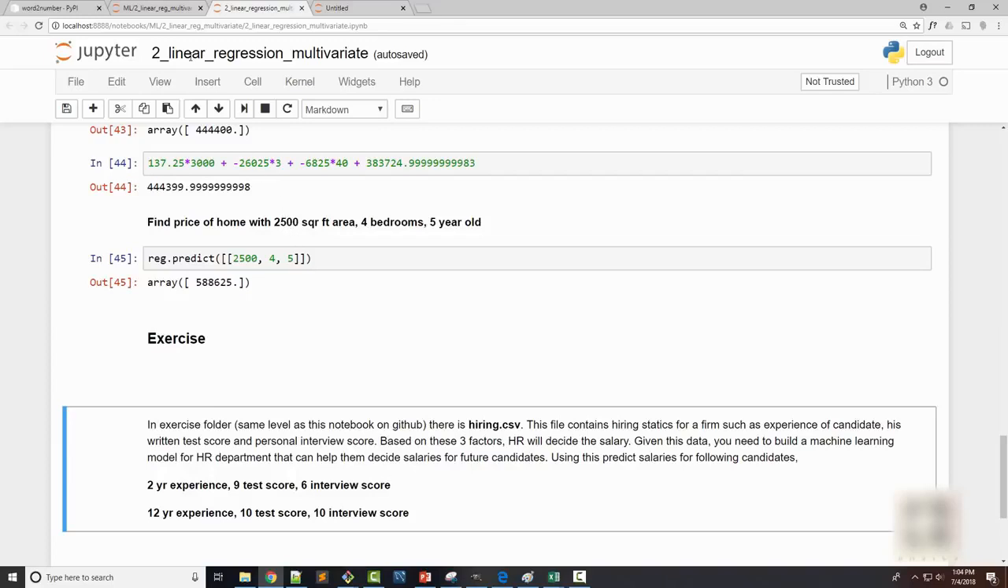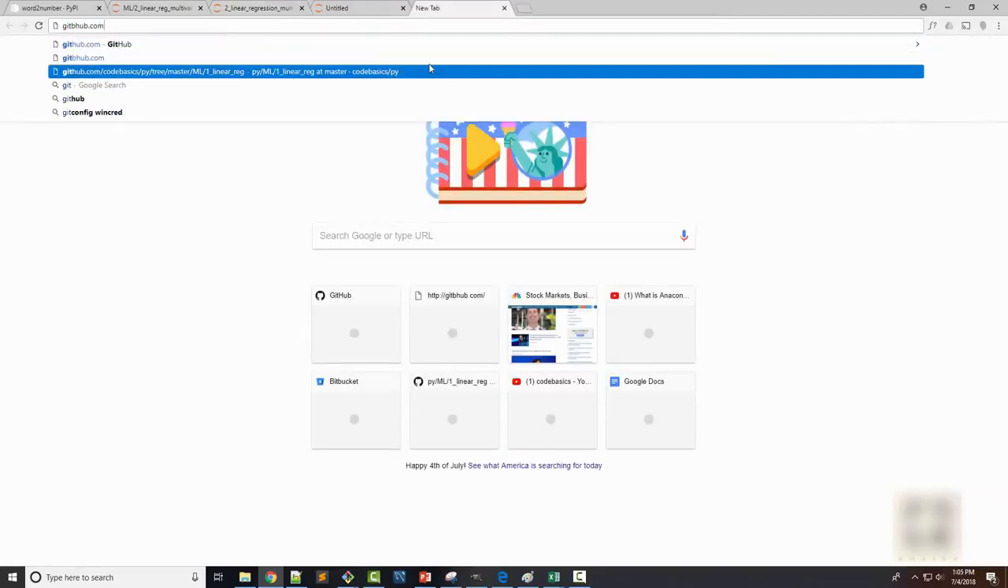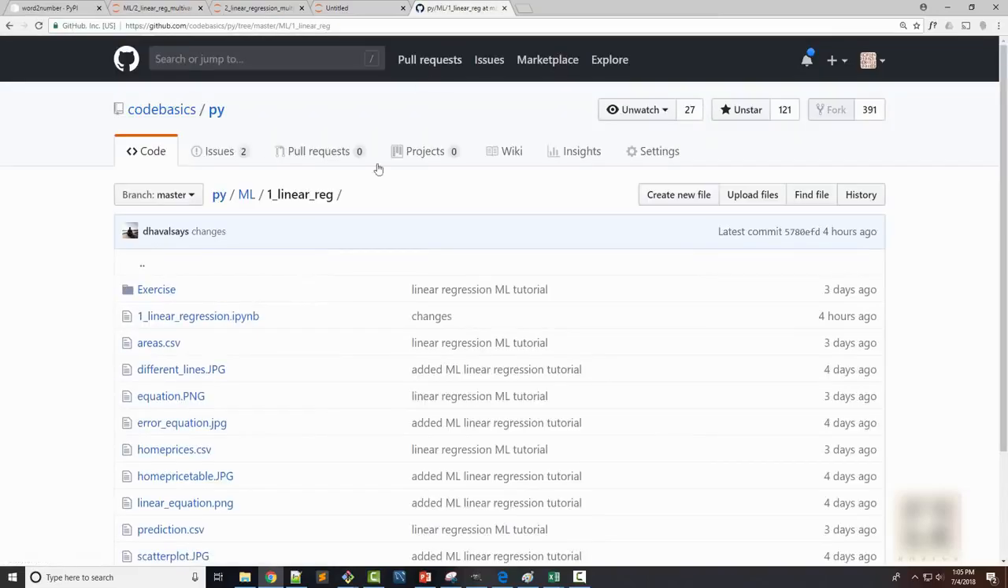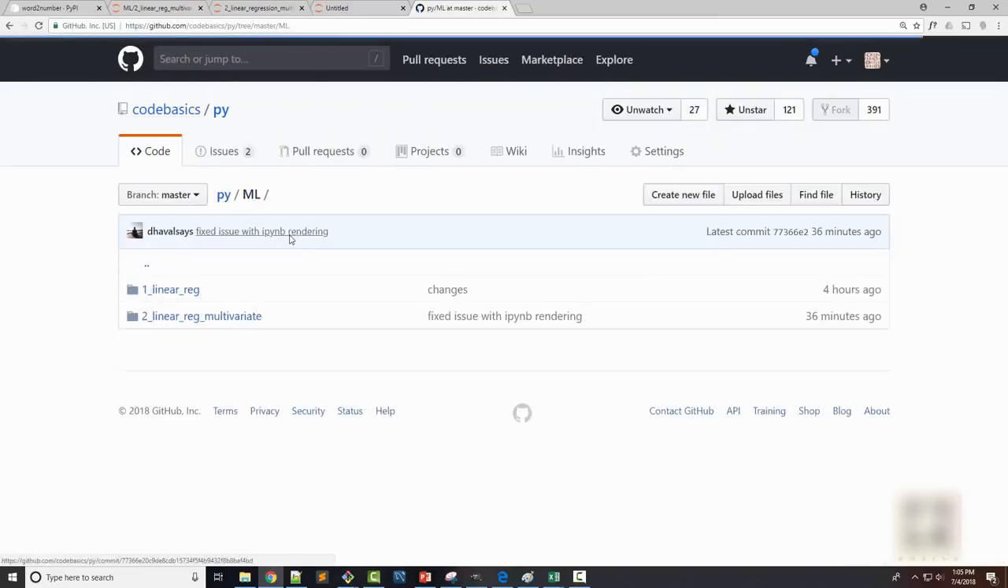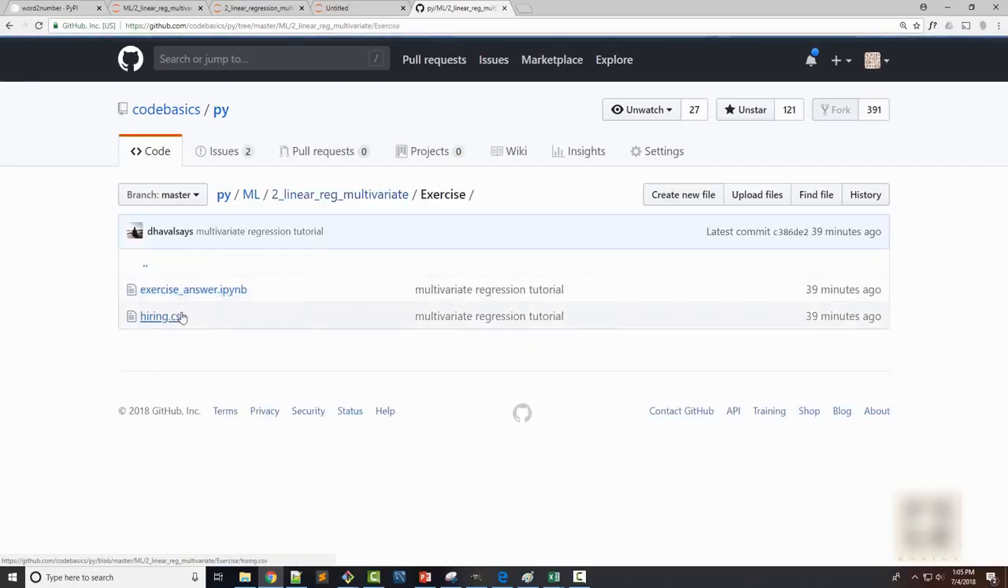If you go to my GitHub page, let me go to my GitHub page. I have all the tutorials available on my GitHub, so you should go and download it. So here, this notebook is whatever I just went through. And in the exercise folder, I have a CSV file, which you should download and try to practice on your own. And then you can compare your answer to this notebook where I have provided the entire solution.